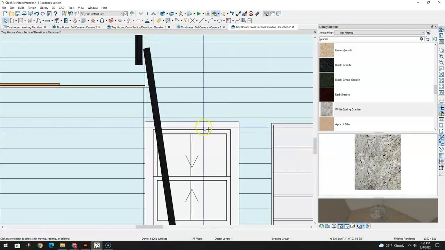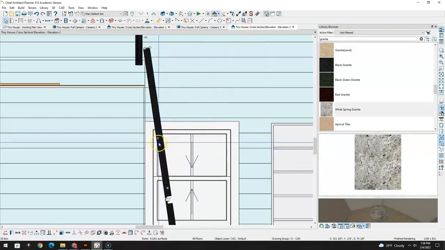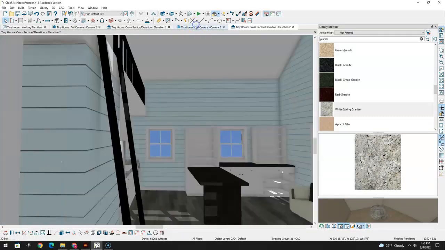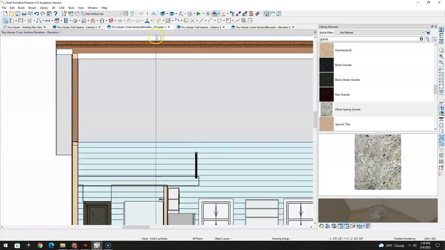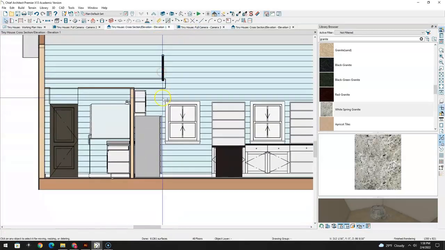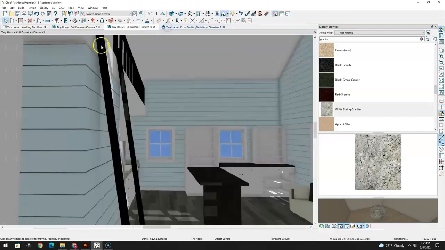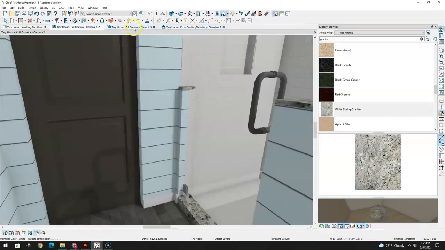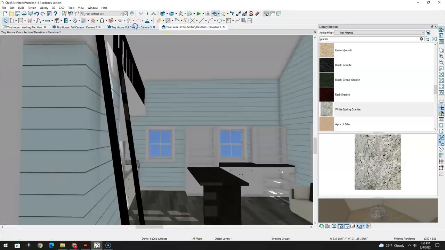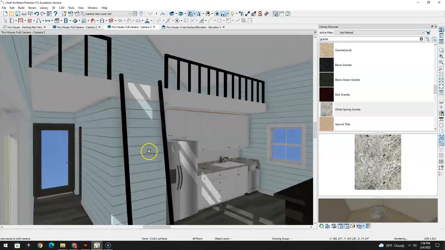I can take these off and just adjust these a little bit. Make sure you get on the four-way arrow when you're doing that. I'm just going to try to line this up best I can. There we go. Let's go to the full camera, and here we go. Elevation camera, you really can't see it. I'm just going to get out of there. And where is our camera? Let's make our camera move around. Let's look at a little different angle, and that's what we have so far.